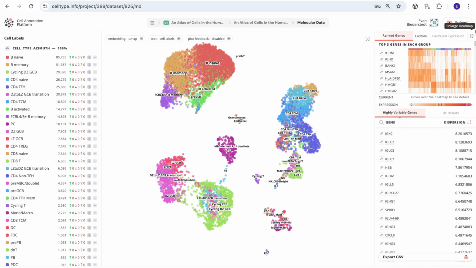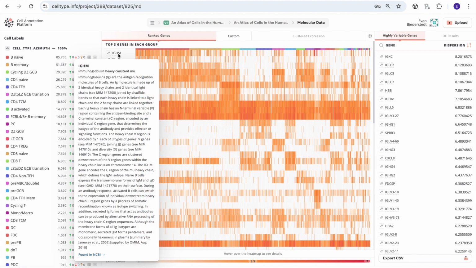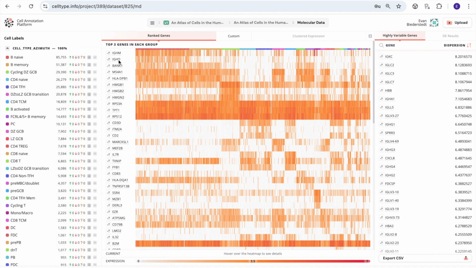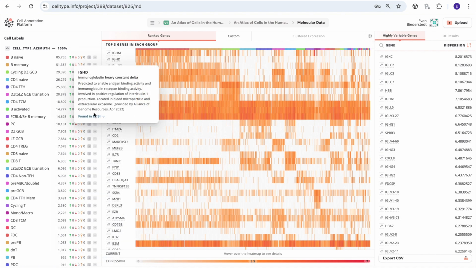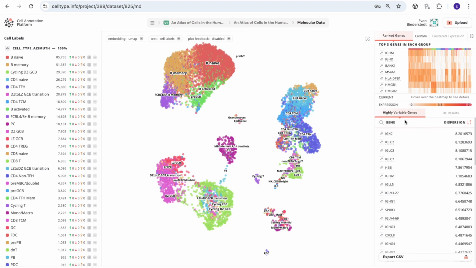We see the heat map here, which shows gene expression values for each one of these sets of cells. These three genes were used to define B naive cells. These three genes were used to define B memory cells. I can see some common marker genes that are coming up for defining these immune cells. And if need be, if I don't know what these genes are, I can just hover over, and we have requests to standard databases which give brief summaries of these genes and more information if need be in the hyperlink. So that is the heat map.